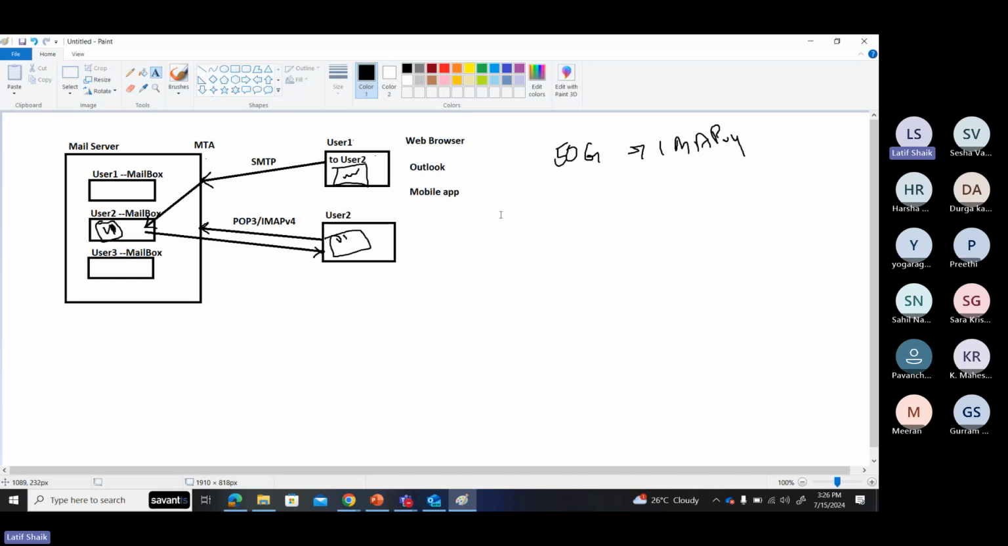Point is that one. So what is Outlook? You understand already what is Outlook. It is also a mail client to access the mails, but mails are stored locally.